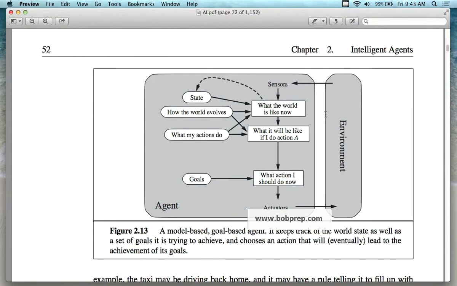On a goal-based agent for a vacuum cleaner, the first thing I'm going to do is look at the states: what the world is like now. Is there dirt on the floor? If there is, how the world evolves, meaning what it will look like if I do action A. And action A is going to be suck. You can define some actions like suck, move left, move right, turn on, turn off, any kind of actions that might be associated with the theme that's given.